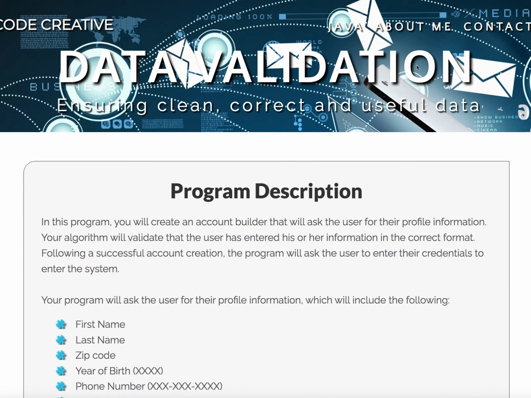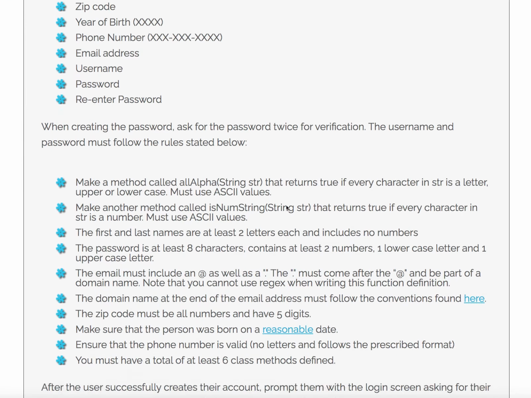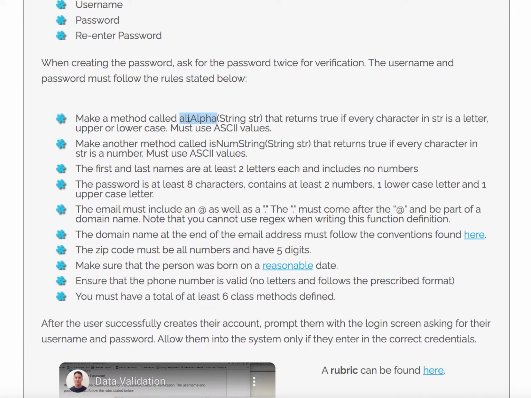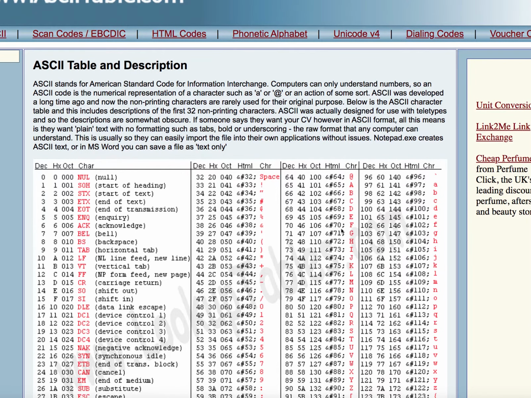For our data validation project, I asked you to create an all alpha method, and it says here that you must use ASCII values. And what are ASCII values is what you're probably asking yourself. They are the numerical representation of the characters on your keyboard. And so if you do a Google search for ASCII values, you'll get this chart here.